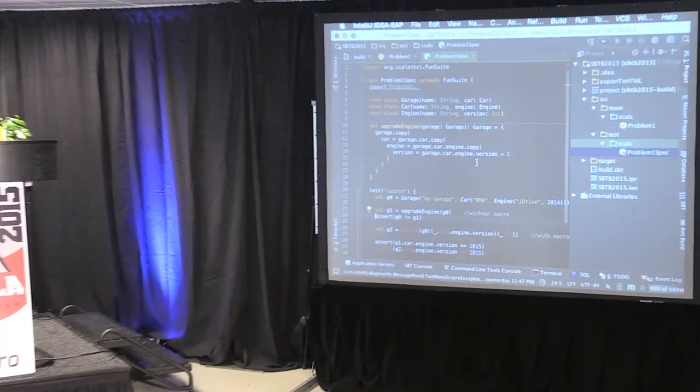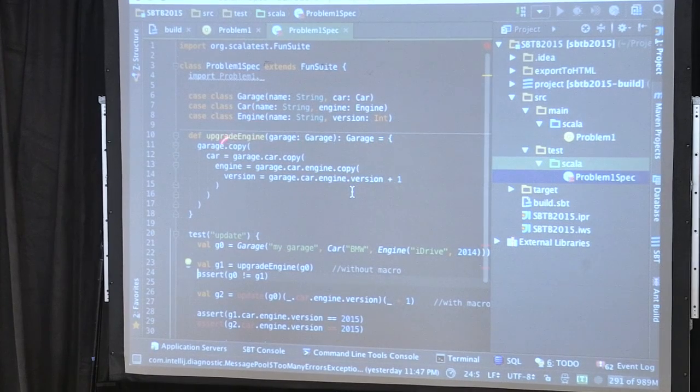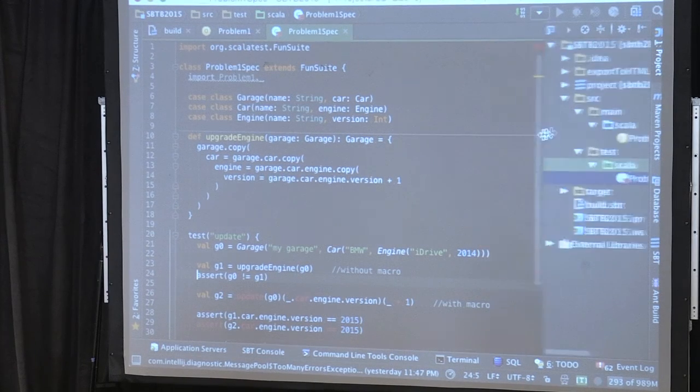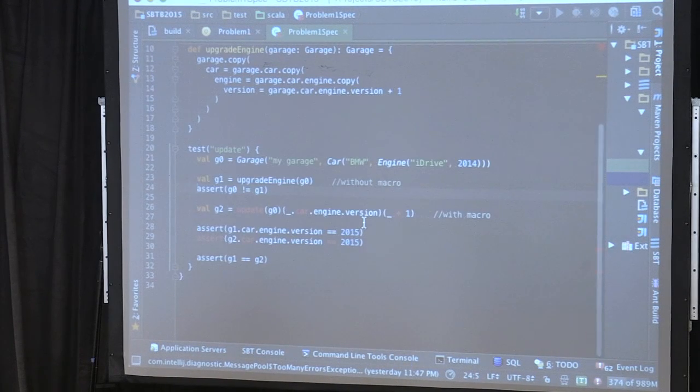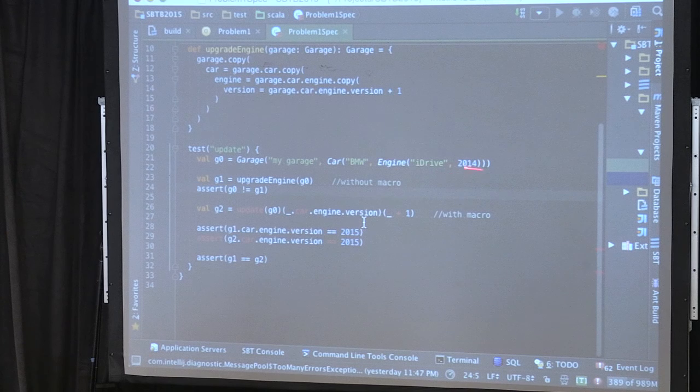And the only thing I copy pasted was the test case. In the interest of time, I didn't want to write the test case out, so I copied from the slide. So you again have the garage, car, engine. You're upgrading the engine. This is a regular Scala def. And you create an instance of garage, G0. It's my garage. It has a BMW in it. It has an iDrive engine, and its version is 2014. And you have G1, which is using the regular non-macro version, this guy. This is the 4 or 5 lines of code. And hopefully you got back some different G1. But we're going to try to write the second version, G2, using our macro. This is, again, copied from the slide.